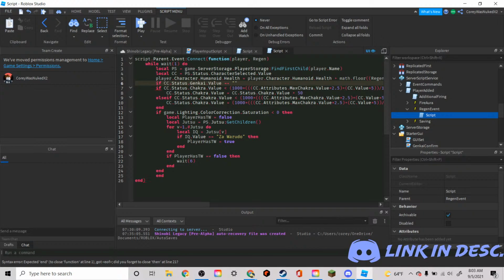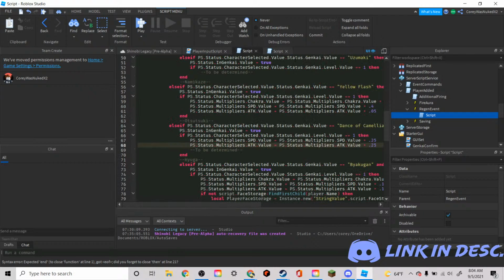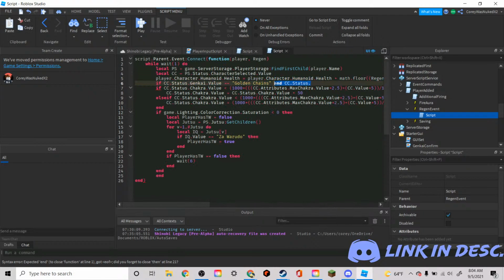So if the Kekkei Genkai value is, let's say, golden chains, because that's the one that affects regeneration. Otsutsuki also boosts regeneration, so let's see. And cc.status.end. Well, I mean, actually, it doesn't matter if it's in.